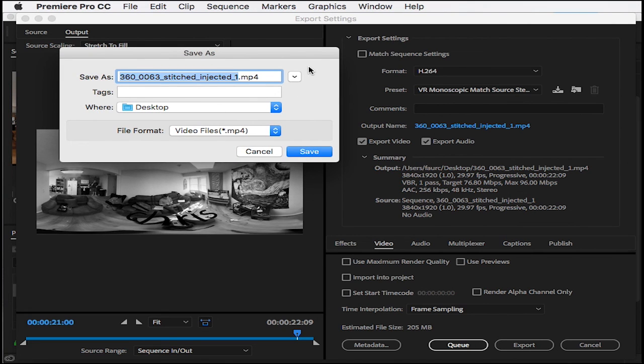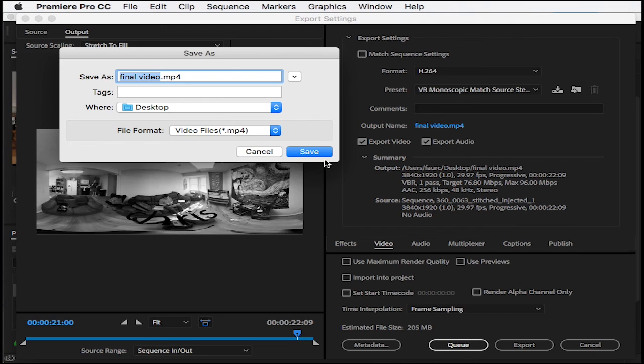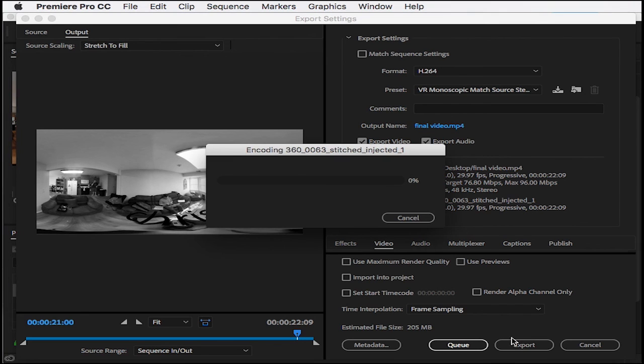It'll export to the location you chose. Now, in this case, you might not have noticed where it was. So again, you can click on output name beforehand if you want to just be sure. Name this something else like final video, and pick a location, hit save. Now it will put it, as we saw, on the desktop as final video. And now we can hit export.